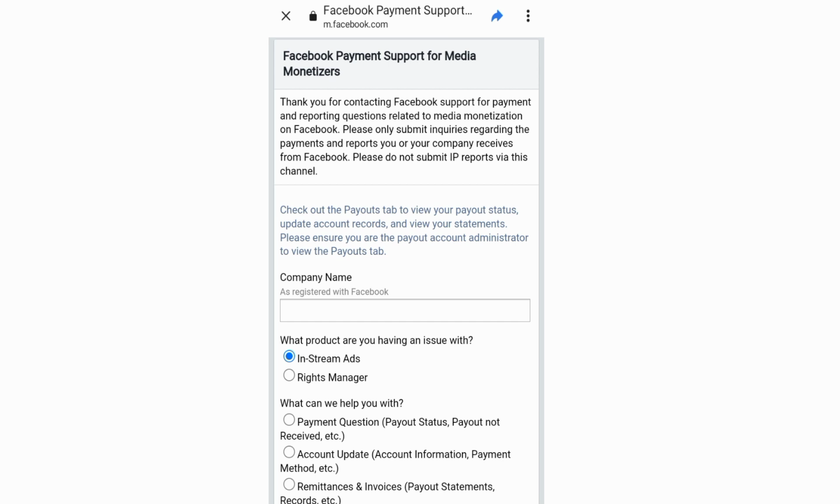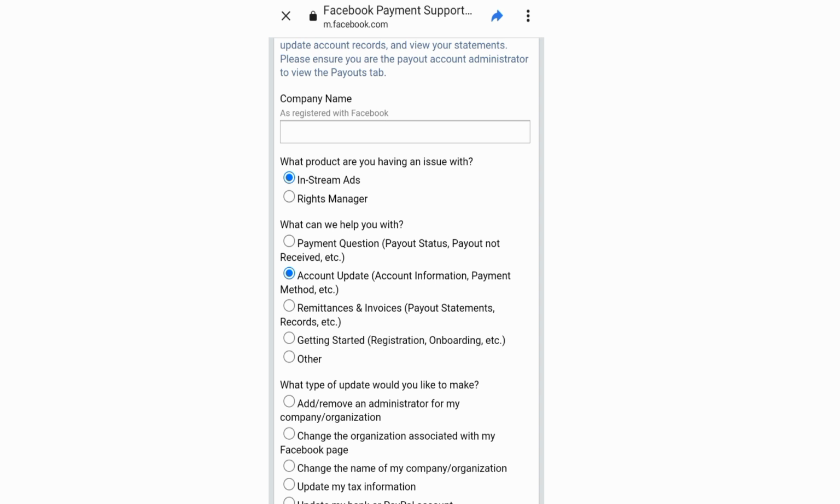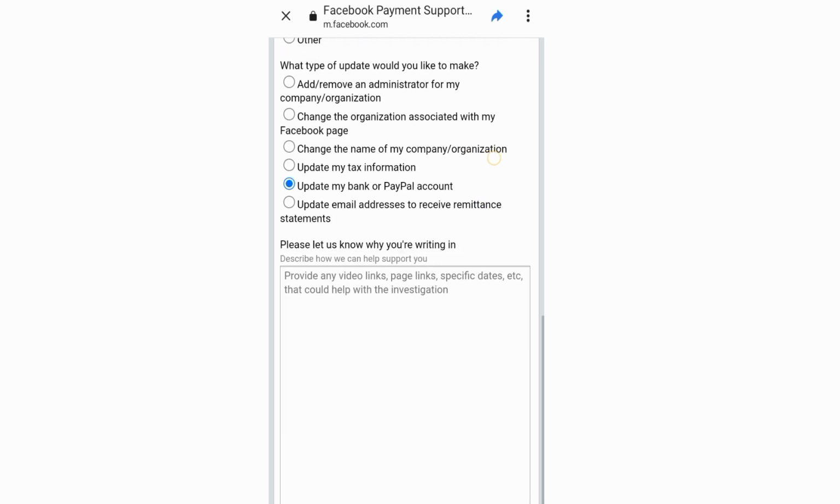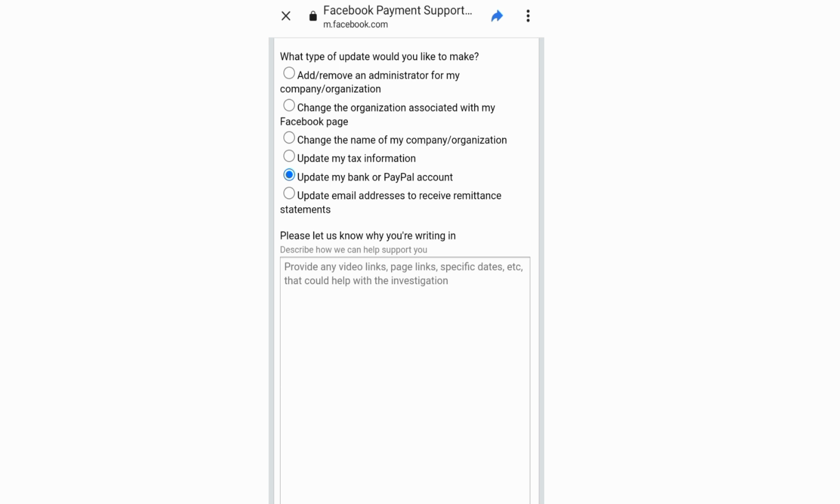Then I will find what's next. Wait for a moment. Account update, payout statement, account. Click on the second option, which is account update. Then you need to click on the second last option, which is update my bank or PayPal account. Okay, now this is the main function of this video. You need to give some initial detail to Facebook in-stream ads and write your initial detail in this box.